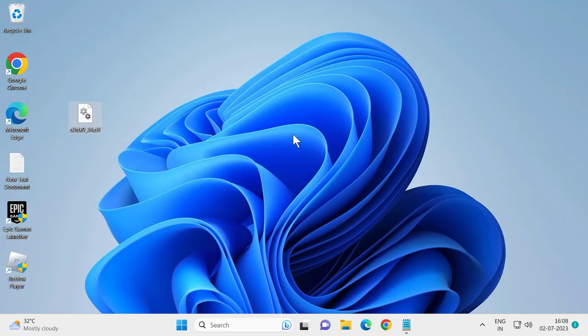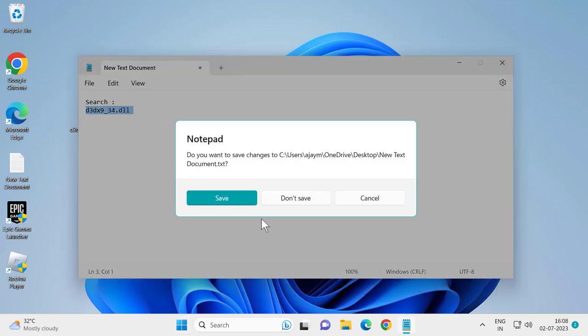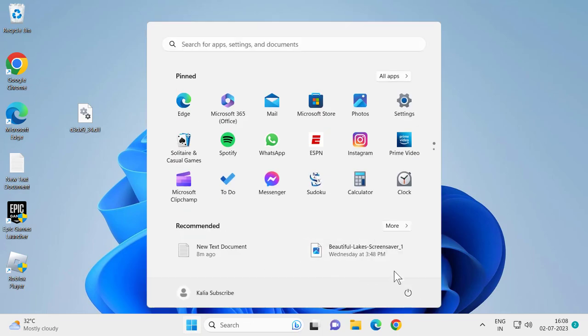After getting pasted in, guys, close out of here and you just want to restart your PC, and after you restart, your problem will be resolved.